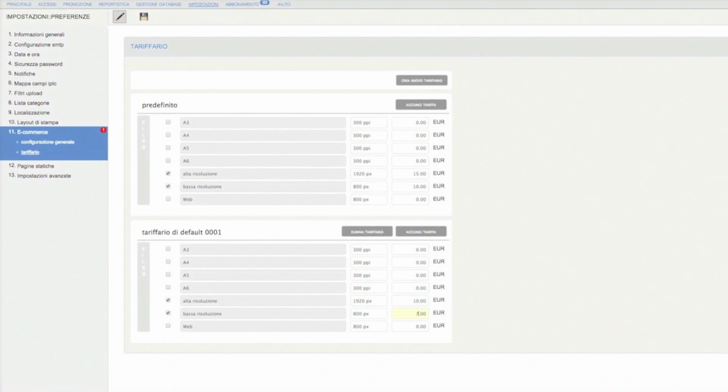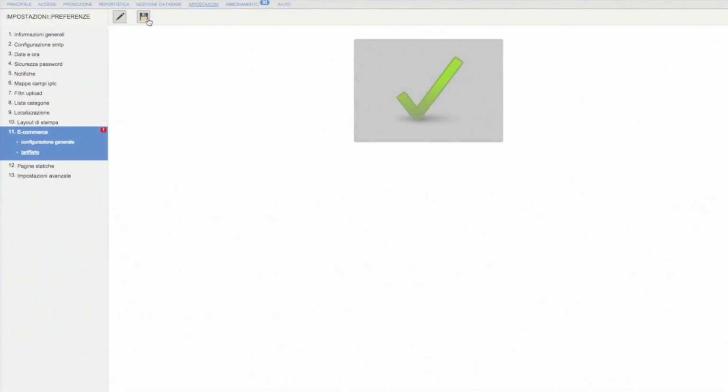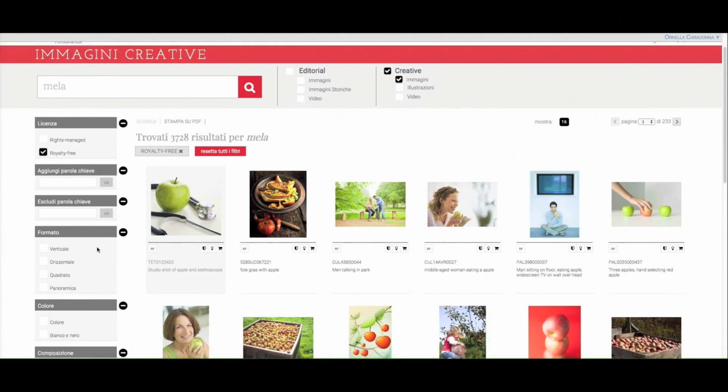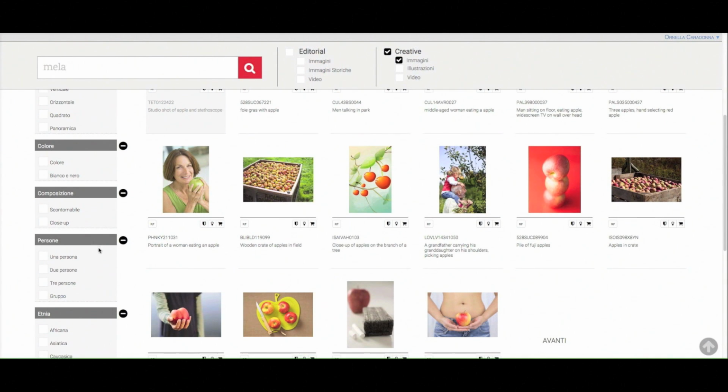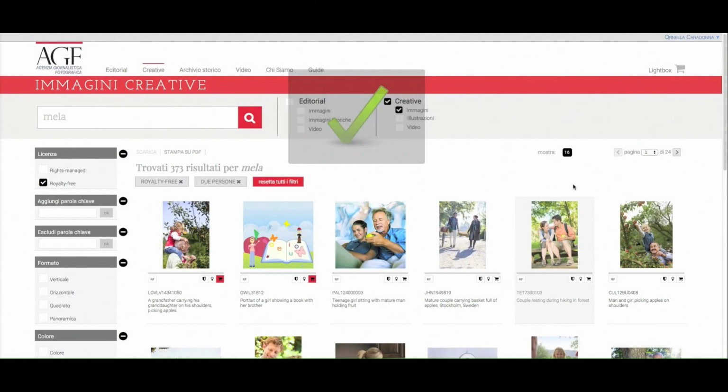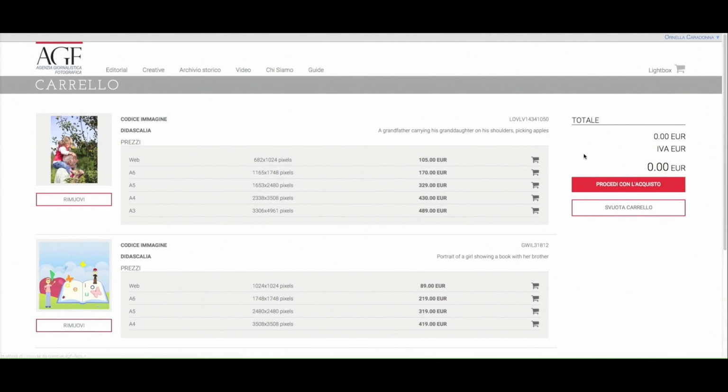Now let's have a look at the client's websites to understand the targets that we can achieve. For example, users registered on AGF's website can buy millions of royalty-free images in the Creative section. Search keywords can be tuned by filters, for example, colors, number of people, etc. Once you have chosen the images, you can access the cart and select the file size you want to buy. On the right, you can see the price and the button to proceed with the purchase.